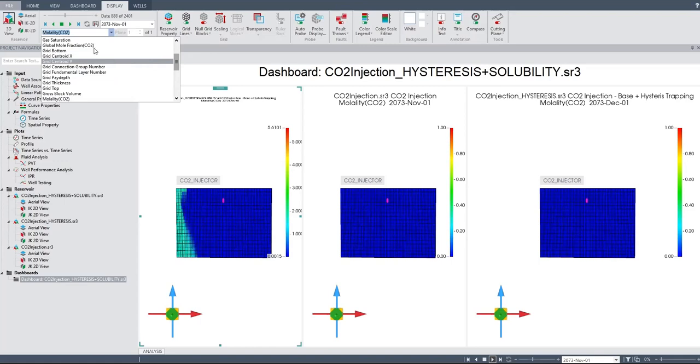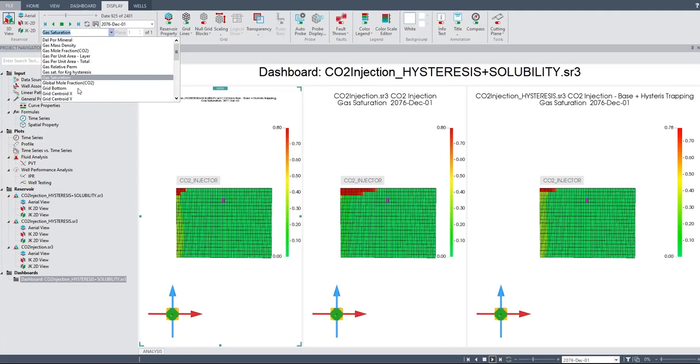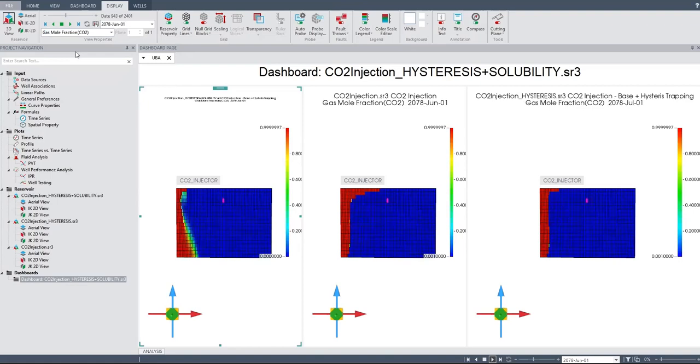All right, and then again, gas saturation. And gas mole fraction CO2. Okay, it's another thing. So you see some CO2 is actually at this section. Okay, but the majority will be at the top. But much CO2 goes down to the bottom of the reservoir along with water.